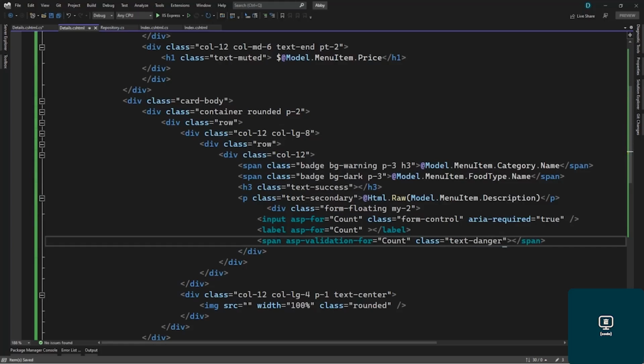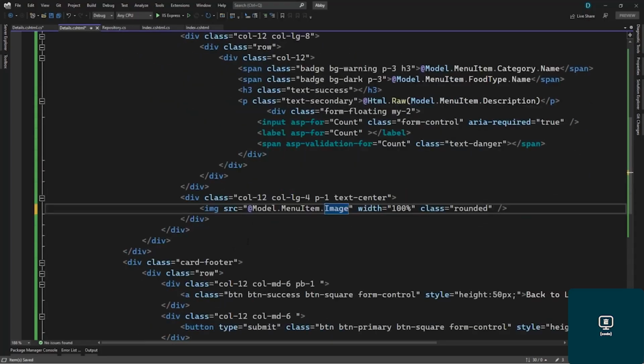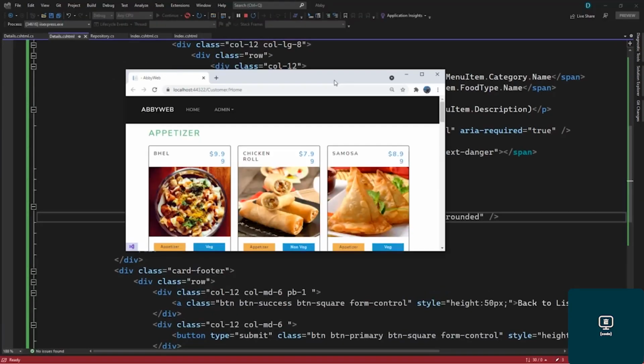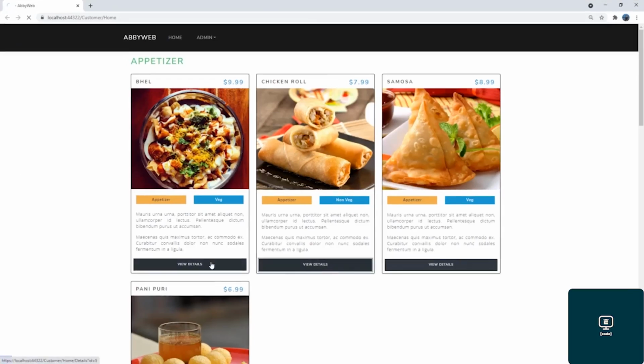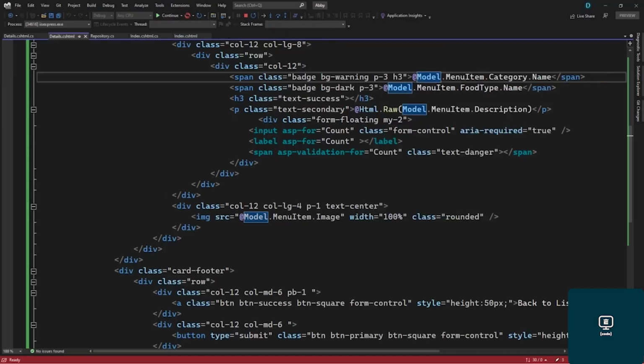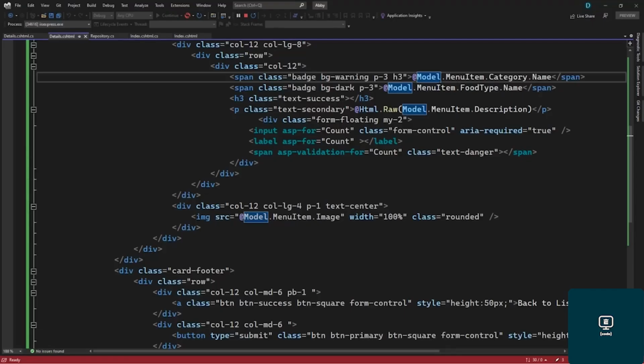If you scroll down, we have the image here. That is inside Model.MenuItem.Image. So things are looking great. Let me save this and rerun the application. This time, if you navigate to the details, you will see all of the details for that menu item. We get an exception here. Let me continue. And it says the category is not populated.